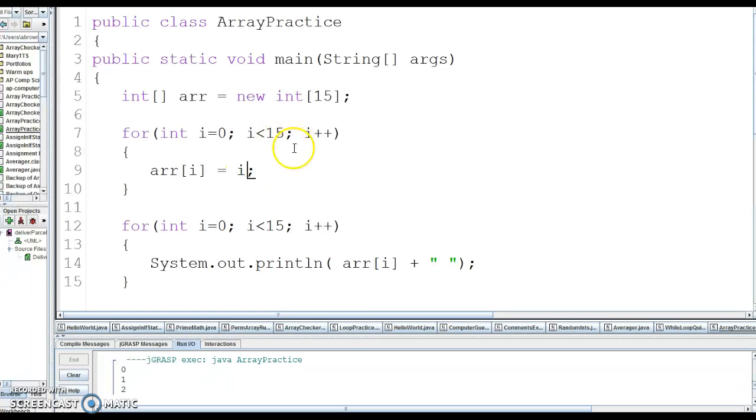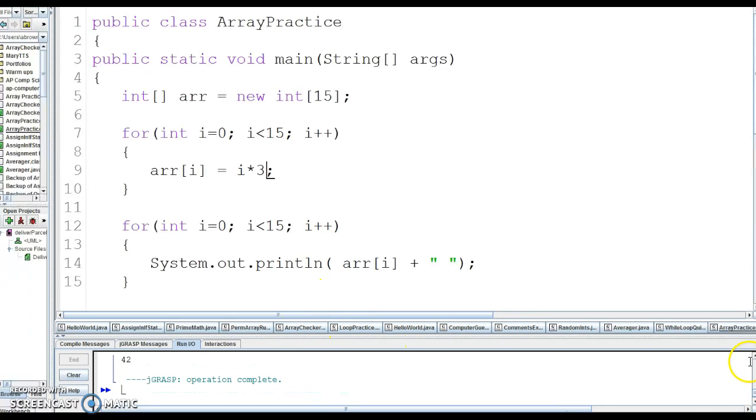But that's not what I want. I want the multiples of 3. So how about I just multiply i by 3. I run it. And there you go. I got all of my multiples of 3 by storing them, or excuse me, by multiplying i times 3 and storing it into the ith position.